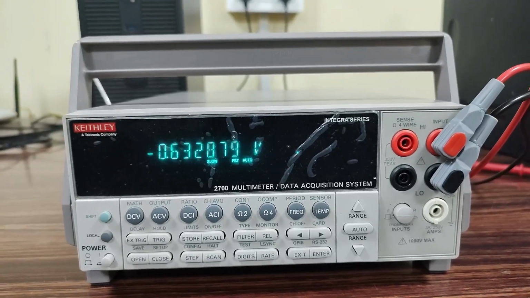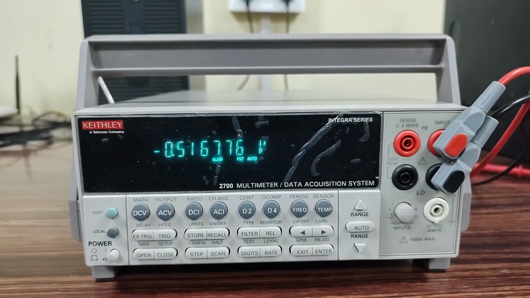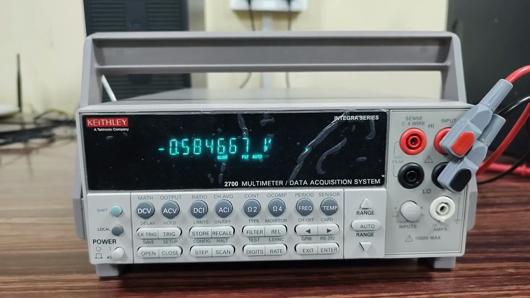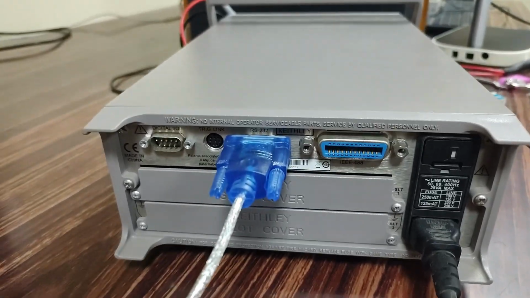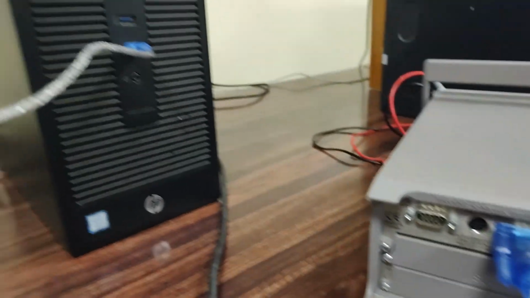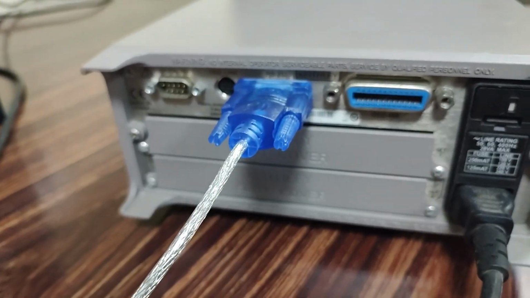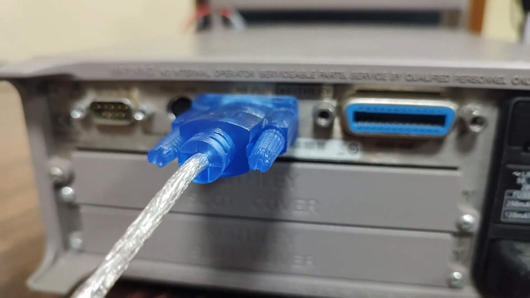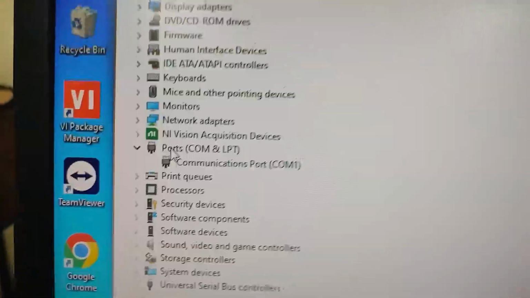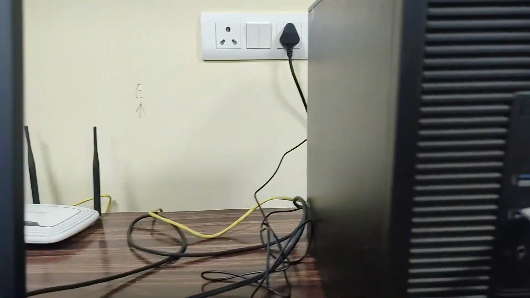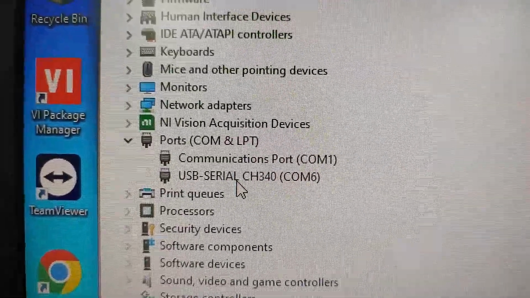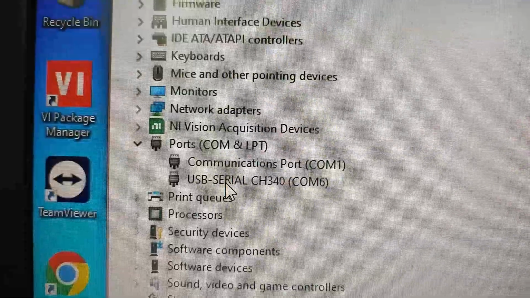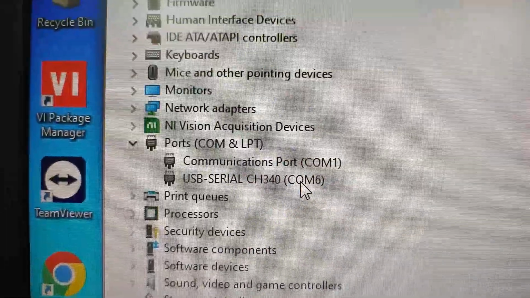In this video, we are interfacing a Keithley 2700 multimeter data acquisition system using LabVIEW. Here I connected the Keithley instrument to the system through an RS-232 USB interface. Okay, so now we are connecting this instrument. So now you can see that the port is modified. So this is a USB serial CH340 COM6.